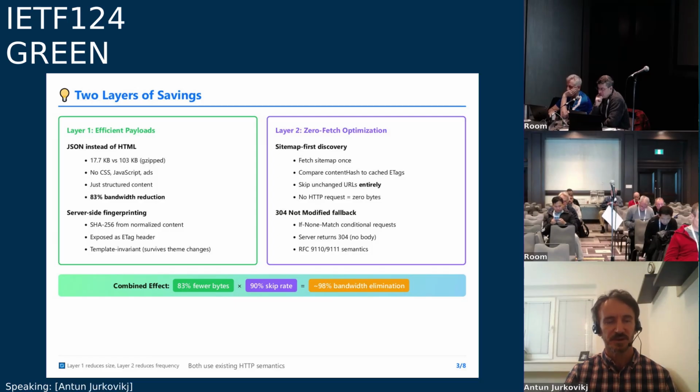The server generates SHA-256 fingerprints from normalized content and exposes them as an ETag. This fingerprint is template invariant. Theme changes don't invalidate it. This is the authoritative payload model.